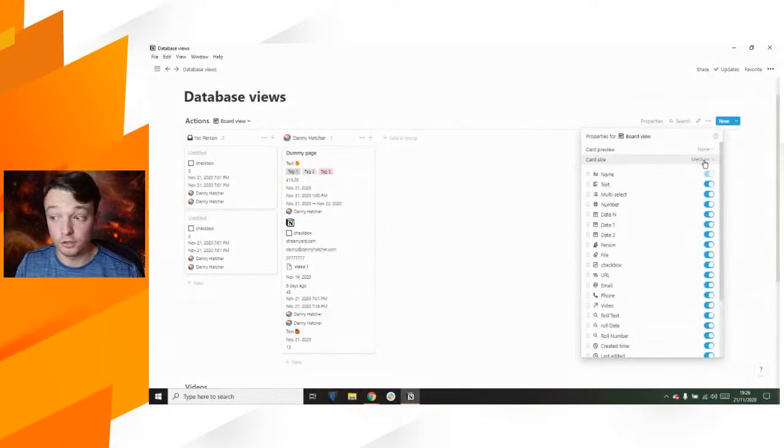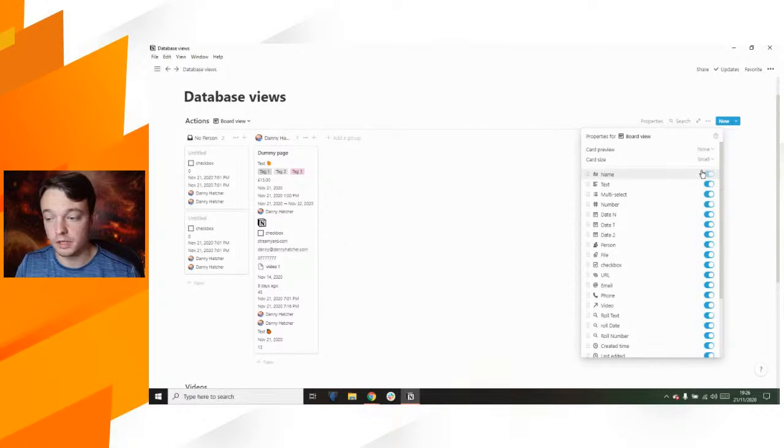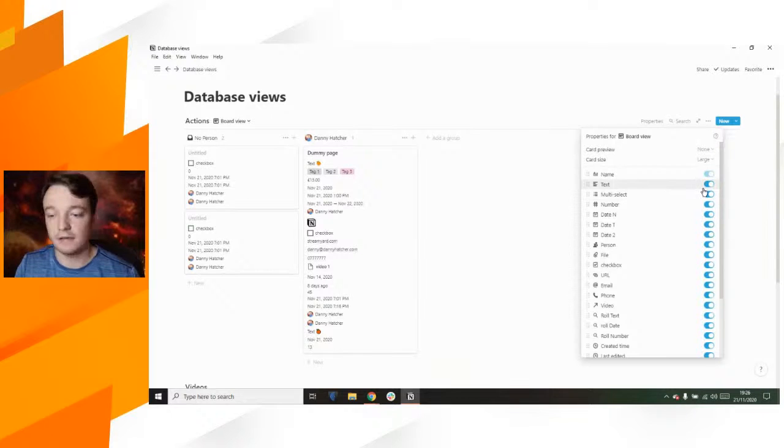In the board view and some of the other views, you can change the size of the card. So we've got small, medium, and large. We're going to go small. You can see it's much smaller. And then we go large. And you get much bigger. So if you have lots of information in this card, then you can make it larger or smaller.